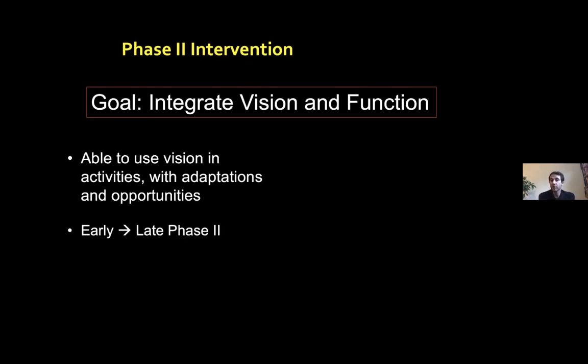So this can be functional activities, it can be academic activities, it can be daily living skills, etc. But we're trying to support the student to use their vision more in the activity with the support of anchors and adaptations. And we're going to look at some examples of that.